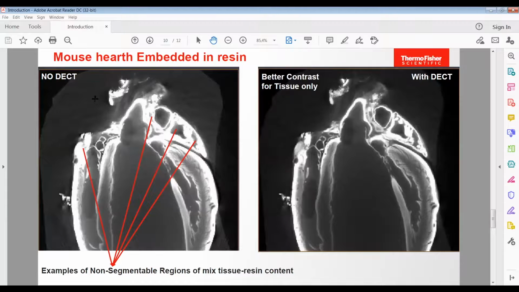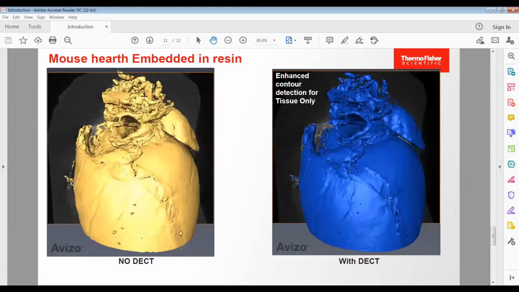And here you have a mouse heart embedded in resin, and you can see the comparison between DECT and no DECT studies. You have some non-segmentable regions which are a mixture of tissue and resin, and with the DECT we can segment them quite easily. And that's an orthogonal section, and I can go to a simple 3D view that you are all familiar with, that we can get from Avizo Amira visualization. Therefore, that can also be discussed if one is interested to set up a collaboration to test a few samples.